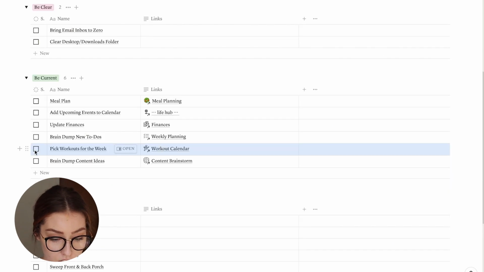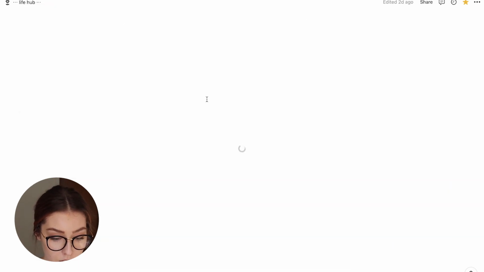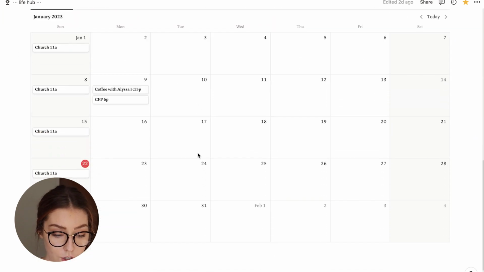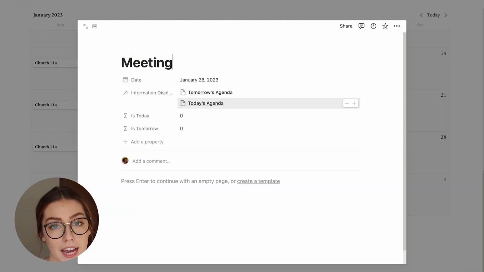Next, I can just check that off and I'm gonna go to my Life Hub. And this is just the calendar that I showed you in the very front, and I go ahead and add my events for the week. All right, now let's get into the weekly planning.